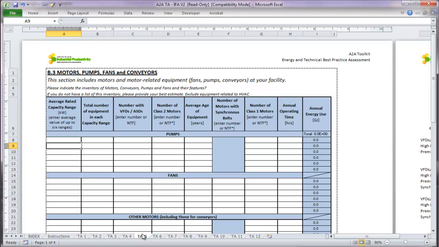I will just make a point about high efficiency equipment on this tab. For most of the equipment in this tool, the number of high efficiency equipment is asked. In some cases, high efficient is well defined, as in it's above a certain efficiency level and it is considered high efficient. In other cases, it is left to the discretion of the auditor.